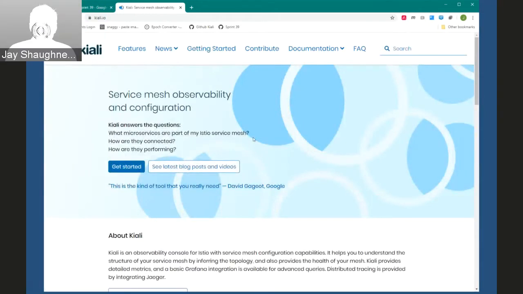Can someone tell me whether you can see the Kiali.io? Did that share correctly? Yes. Yes? Okay, great.